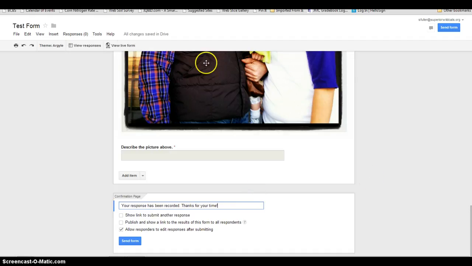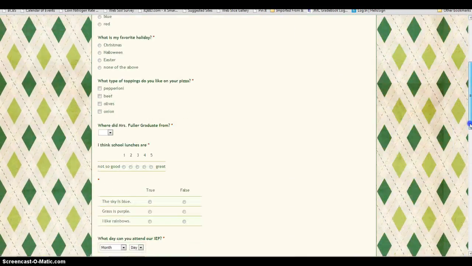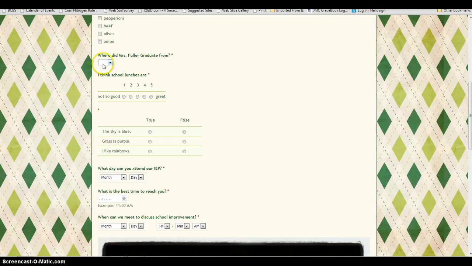And then if we want to see what our form will look like to our users, say view live form. And now you can see here is what your form or quiz would look like to whoever you're sending it to. So here we can see choose from a list. You'd have to choose an answer. Here's our grid. So the sky is blue, true or false. And they have those options.